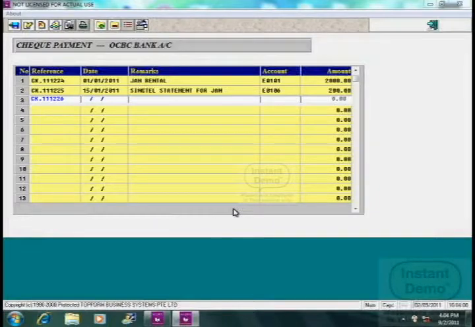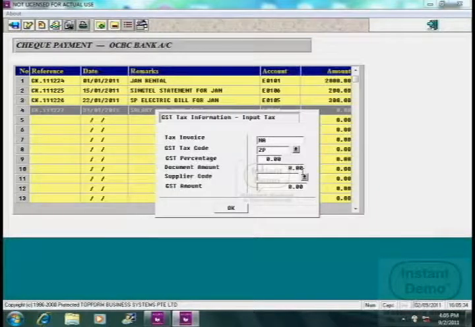Every invoice from your supplier will have a reference. This is called the tax invoice reference. All you need to do is to key in the invoice reference. If there is no invoice, simply put NA, not available or not applicable.